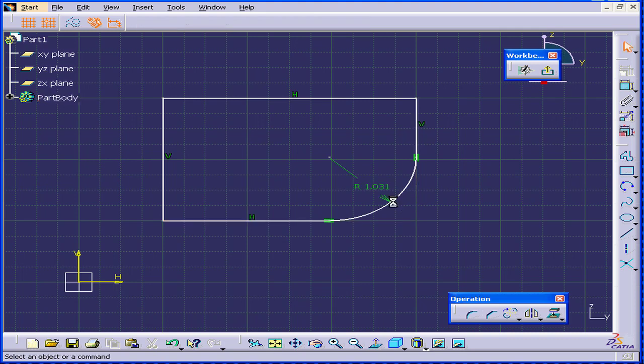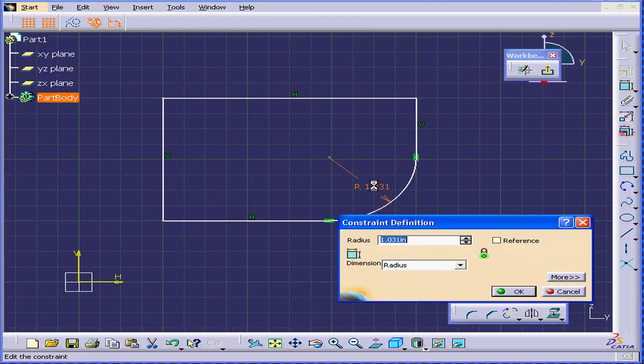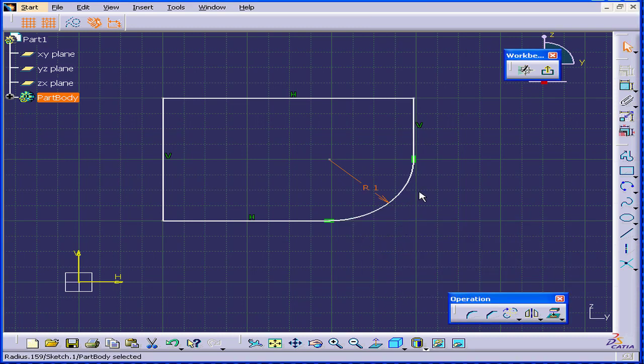Click mouse button number one, double click on the radius and change it to 1 inch. Click OK. And we see the geometrical constraints have been created. This is because the geometrical constraints and the dimensional constraint buttons are active.